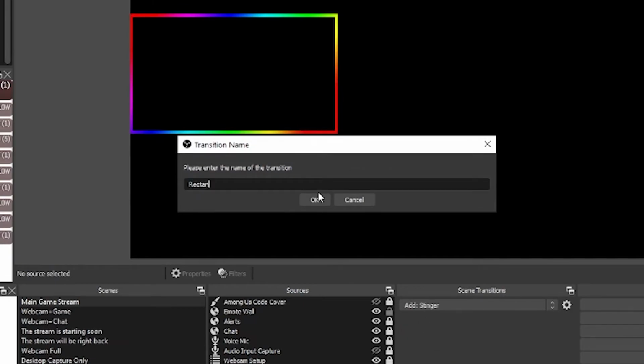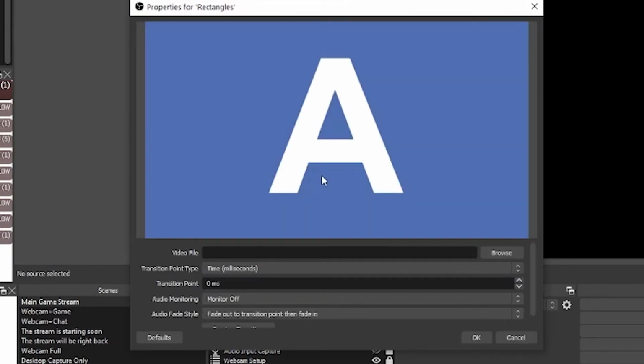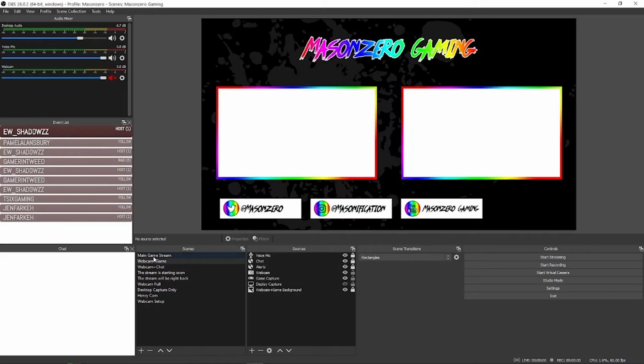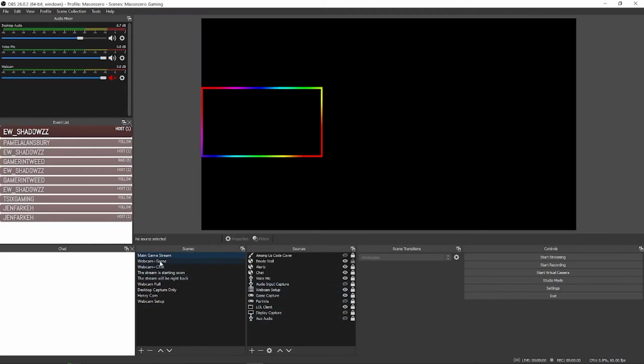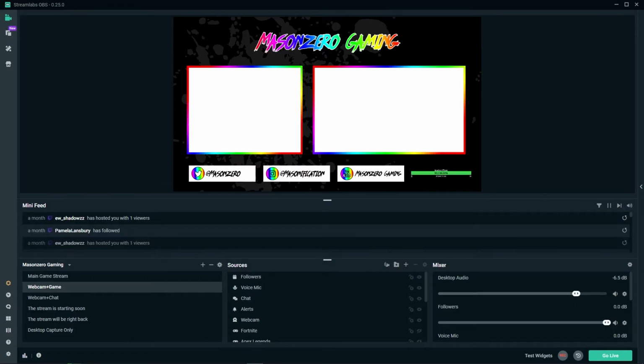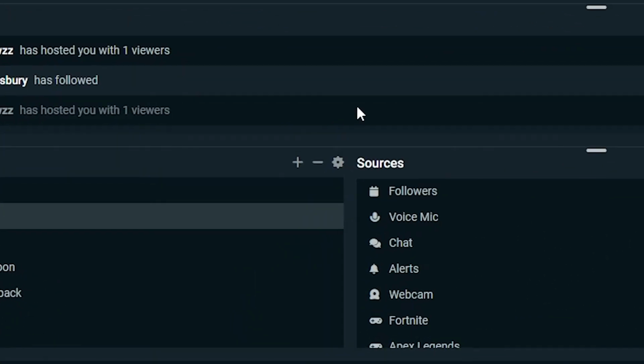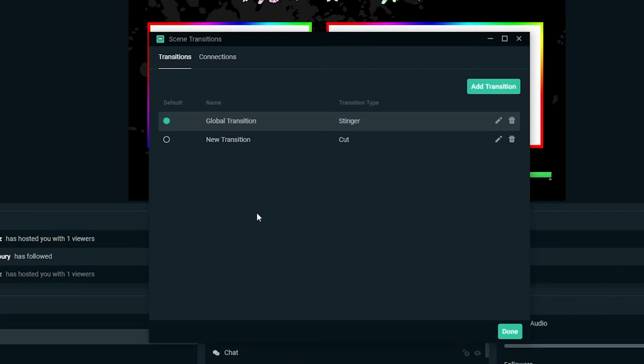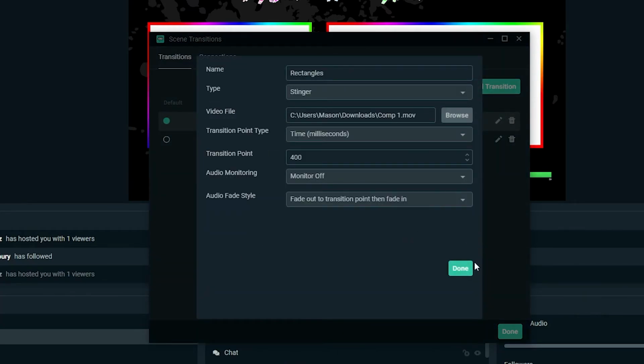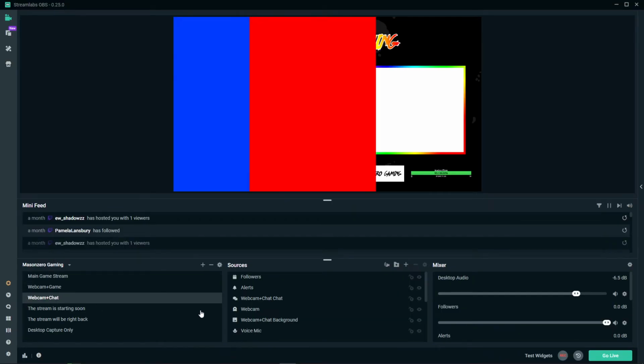You'll need to set the transition point in milliseconds, which is where the scenes switch. This should be when the transition is fully covering the screen. If you're using Streamlabs OBS, click on the cogwheel on your scenes list, add a transition, select Stinger from the list, then select your file and set the transition point.